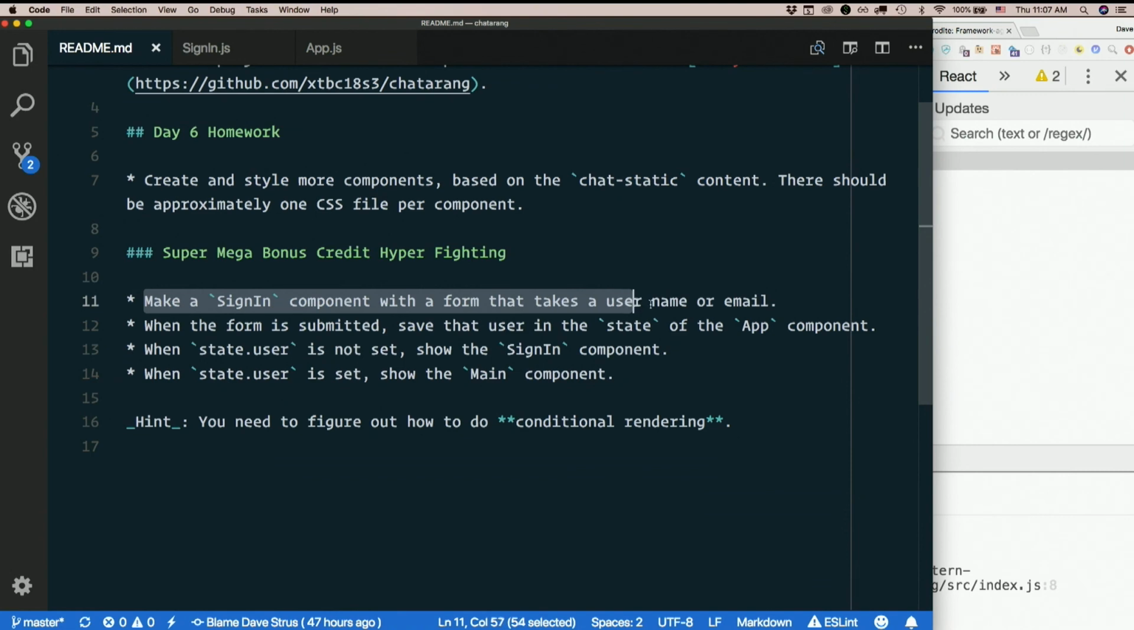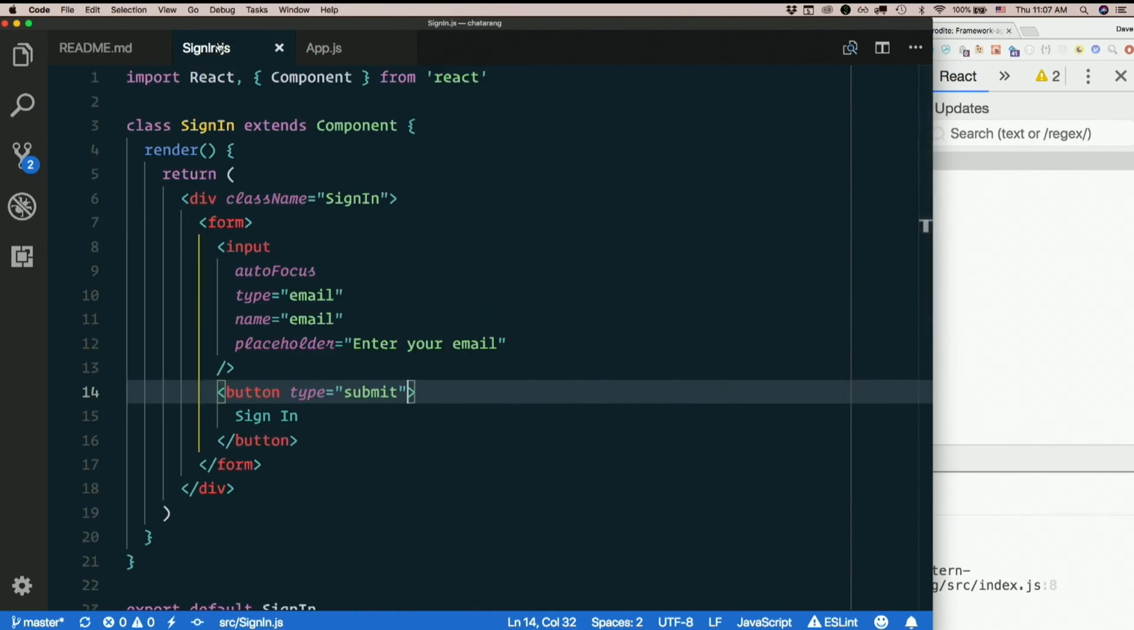Make a sign-in component with a form that takes a username or email. We did it. Go us. Celebrate our win. When the form is submitted, do a thing. All right. So first, we need to make this a controlled component. Right? So we're not going to use the DOM state management. We're going to use React's state management because that's what React is for. Managing state and syncing it with our UI.